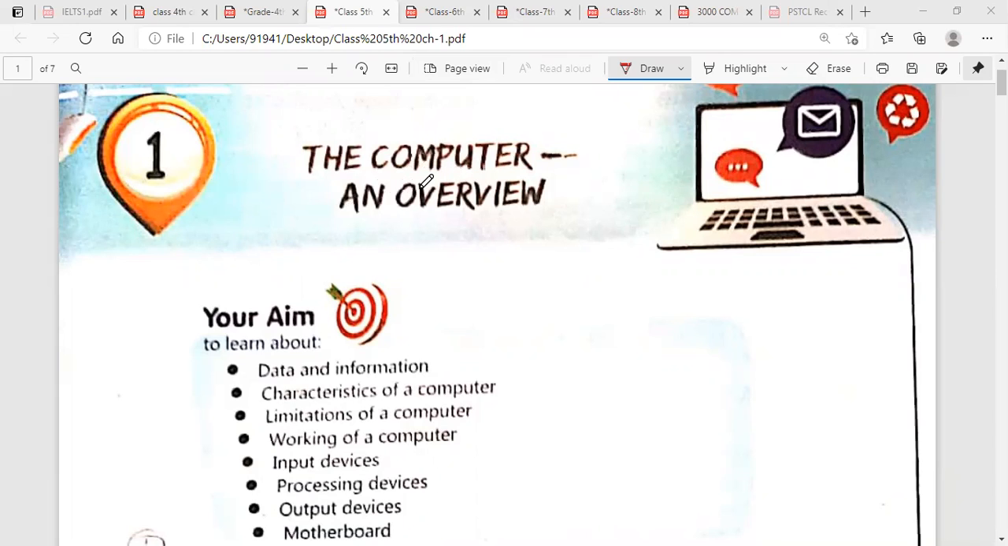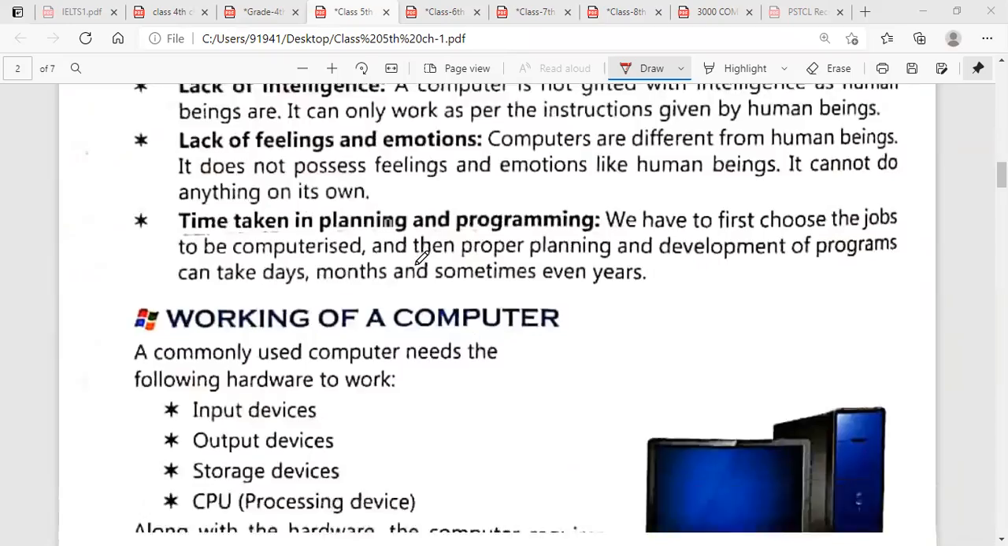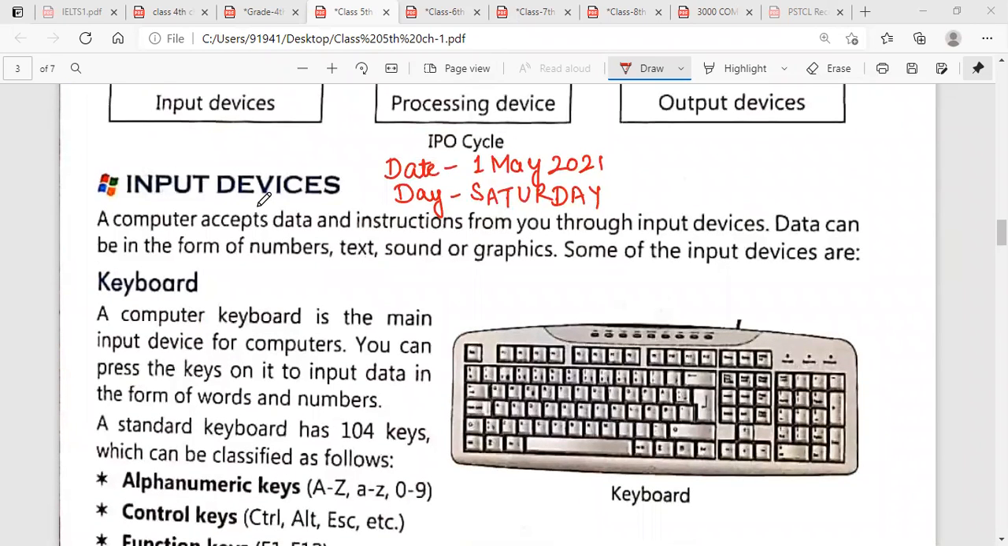We have already covered a few topics, but today we will start from input devices. Okay, first write the date and day on this topic. And now, what are input devices?